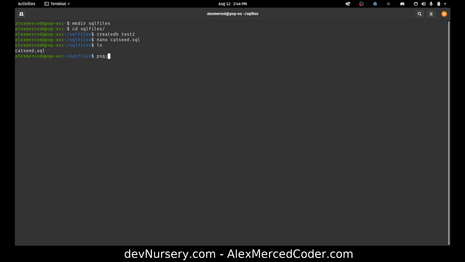So I do psql, which is the command for Postgres. I'm going to specify that I want to open up the database test2, so I'm specifically working with test2. And I want to run the file catseed.sql in that database. So that's what this command is saying: open up the catseed.sql file in the test2 database. It'll run those commands, assuming the starting point is that database.